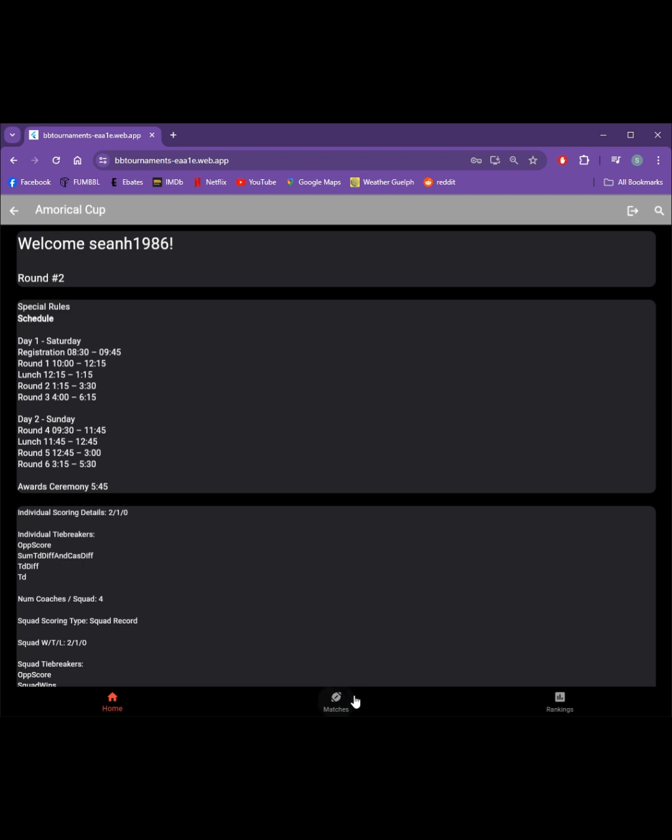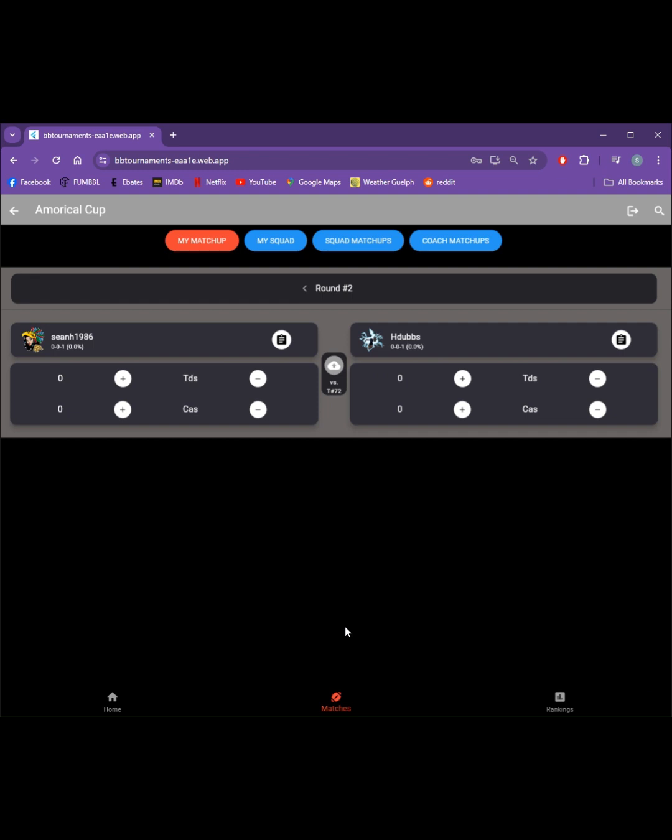The next tab that would be of interest would be the Matches tab. Over here, we'll give you a summary of the different matches going on in this particular round. You can also jump backwards to see previous rounds. So over here, we can see myself matched up against my opponent. This button over here would allow you to download the roster for either yourself or for your opponent, which will be coming as a PDF download to your downloads folder.